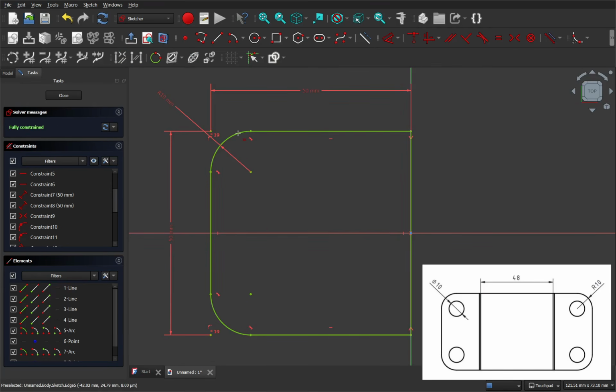Select one and select the other. You can see an equal constraint has been added. If we look down, the equal constraint has been added to the list. Let's right click to cancel the tool and we're fully constrained again. This sketch will make a complete solid, but we want some holes in here. We can do that in a single sketch.